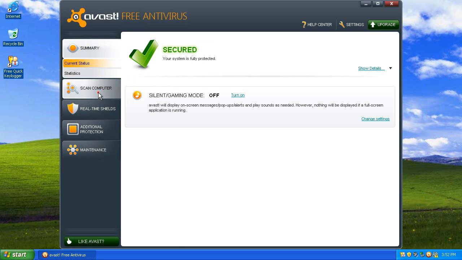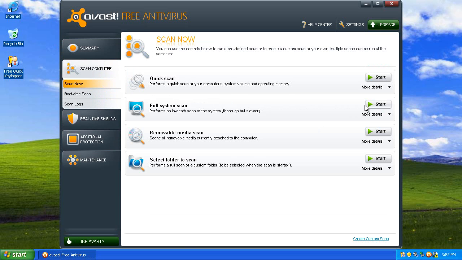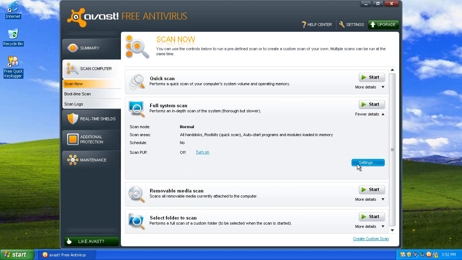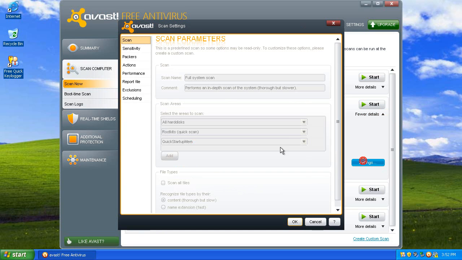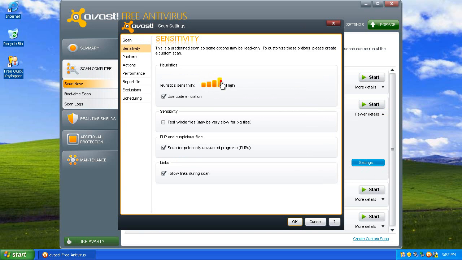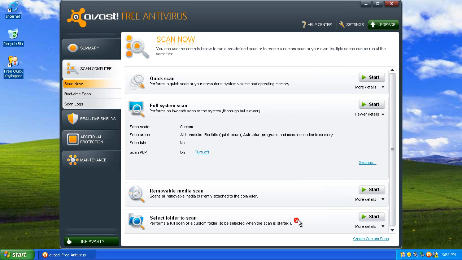So let's go ahead here, and I'm going to run a full system scan, and we're just going to see if Avast picks up anything, or if there's anything to notice at all. And let's scan for potentially unwanted programs, for that could be what that is. And sensitivity, let's just turn that up and see if we find anything. So let's start the scan here.